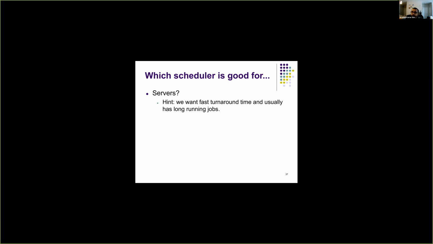Okay, what about servers? Let's say you have a server where you just submit jobs. Which scheduling policy do you think is good for servers? Anyone? There is a hint. This is actually easy. Shortest first. Also, a lot of people are putting their answers in the chat.